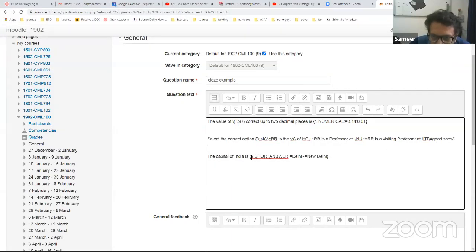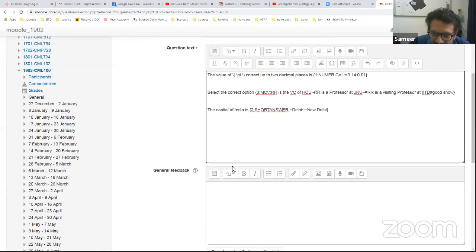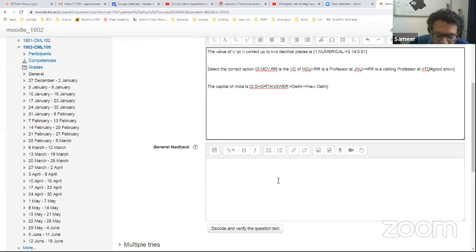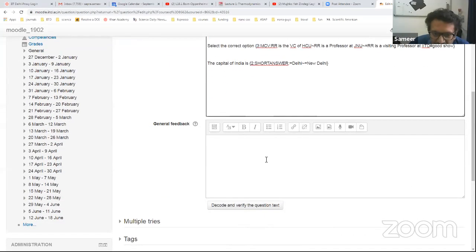The third question is a short answer type question. This is more like the Jawaharlal Nehru or Pandit Nehru. So two equal to signs you can see. Delhi or New Delhi, both are acceptable. You can put a general feedback also, which the students can see.